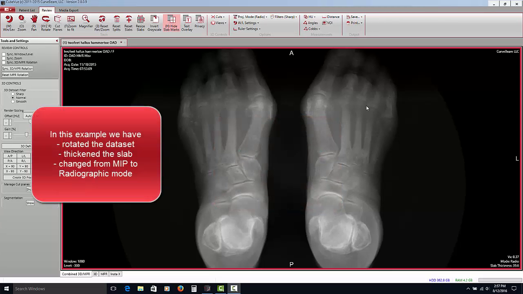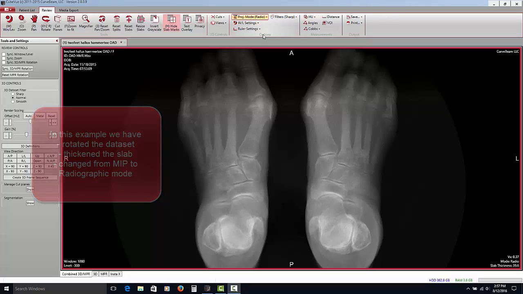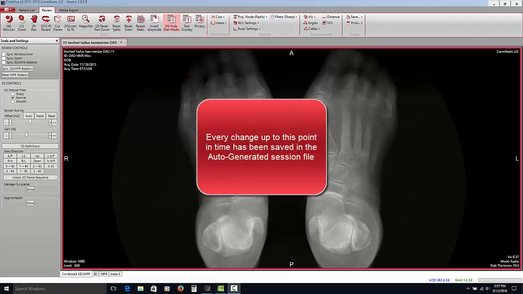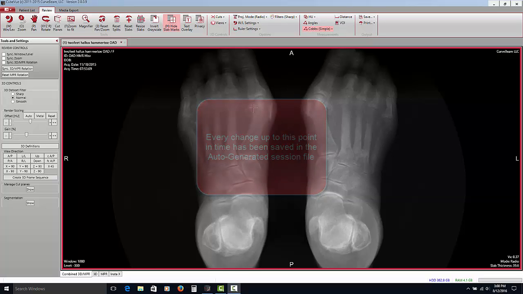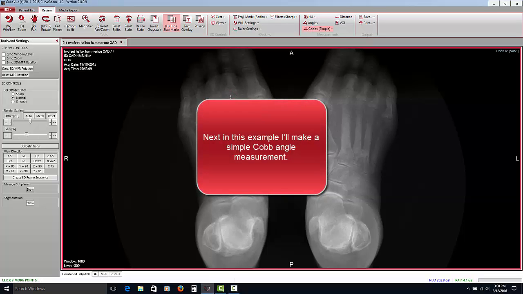In this particular example, we have already rotated the dataset, made the axial slab thicker to incorporate more data, and we have also changed the projection mode from MIP to radiographic. Everything we have done up to this point has been saved in the auto-generated session file. I'm now going to make a simple cob measurement.